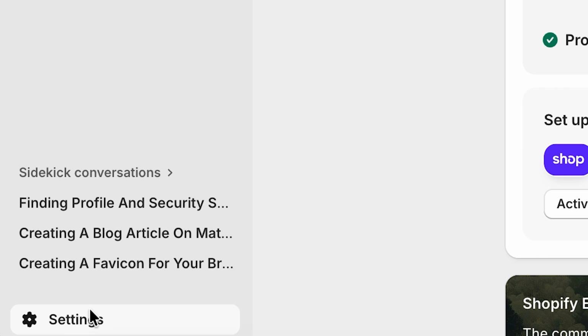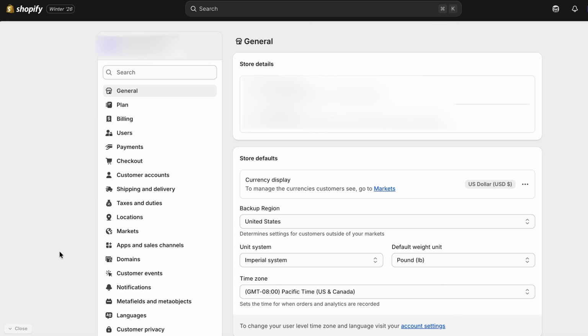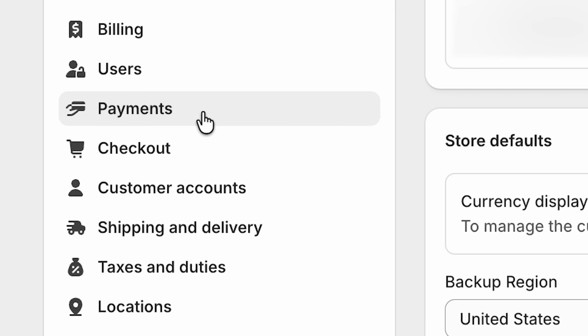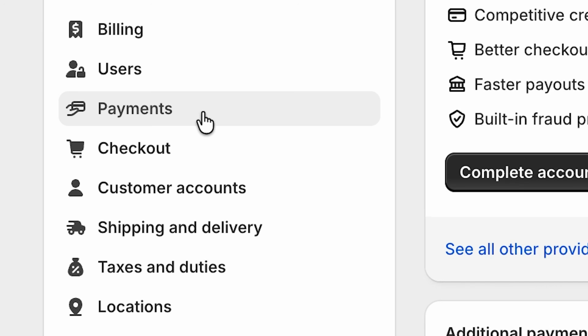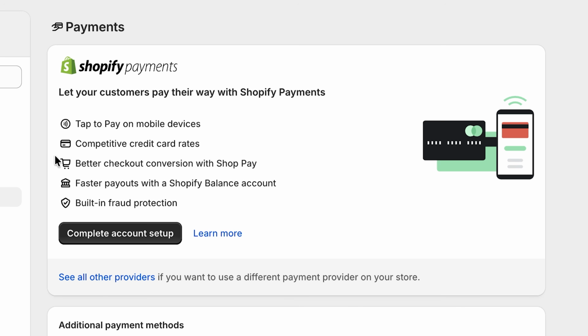You'll need a form of identification to verify you're a real person, so make sure you have a driver's license, ID card, or password handy. To activate Shopify Payments, go to Settings in the lower left-hand corner of your dashboard, aka the admin, then click Payments. You'll see a prompt to finish setting up your account. Just follow along with me step by step.